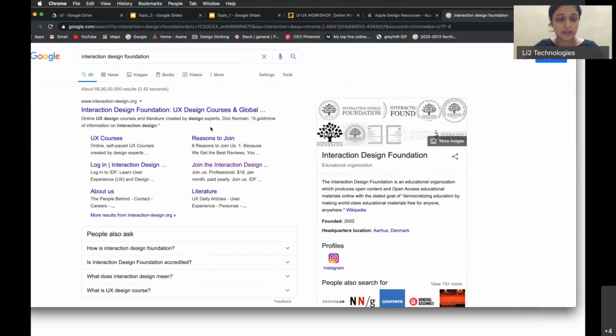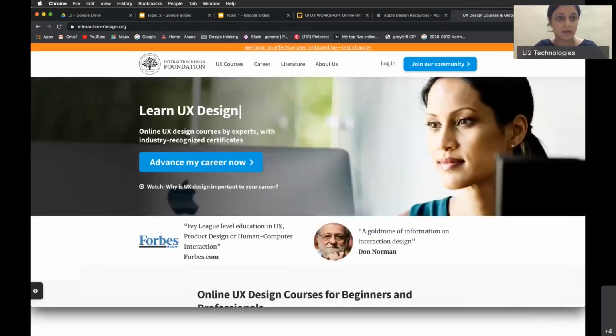Interaction Design Foundation.org. I hope you are able to see what I'm sharing. This is a nice way to start UI UX if you are confused or not sure, or you don't know much about it or want to know more about it. It's interesting. If you have a student ID, you can get some UX courses for a lesser price.